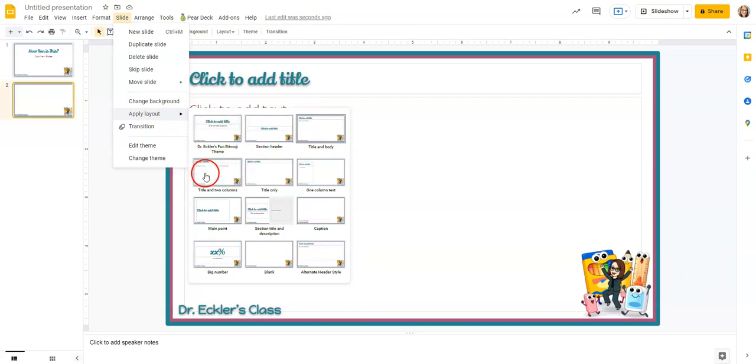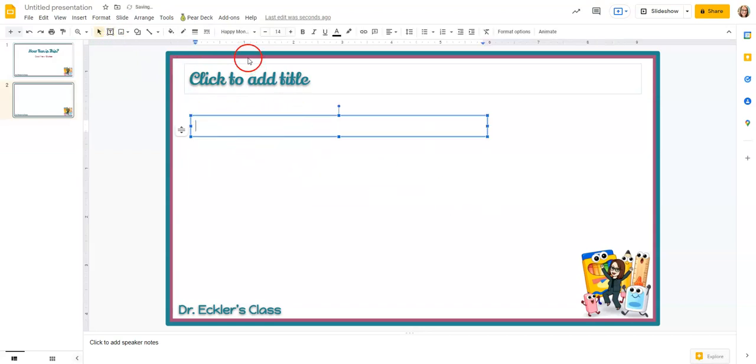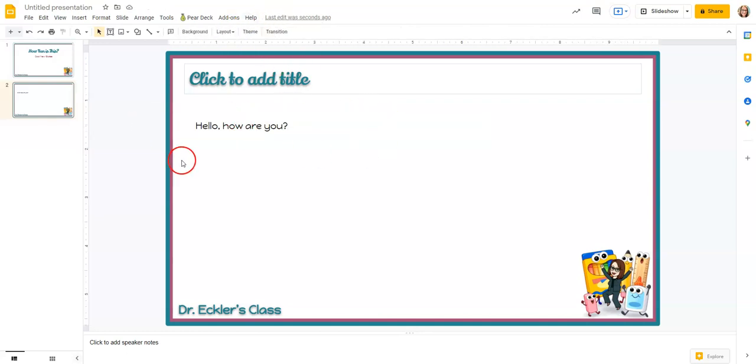So let's say we wanted one that's a title only because we're going to add a picture here or something like that. And when you go ahead and add a text box, it should automatically start with that first level text. So I added a text box in here. Hello, how are you? And you will see that it automatically set up my text with that first happy monkey font that I had created.